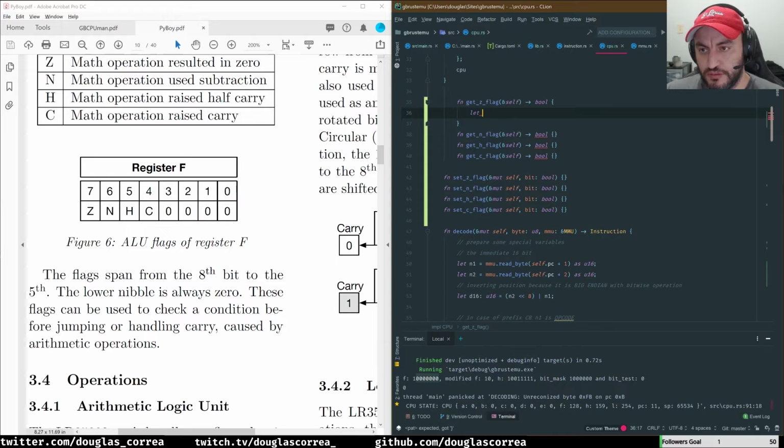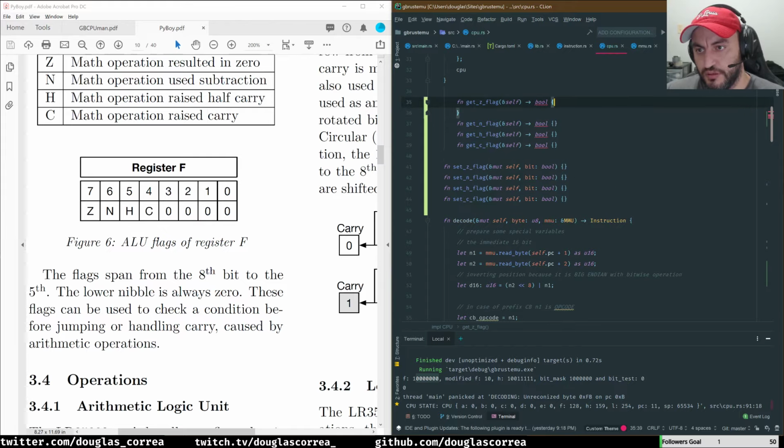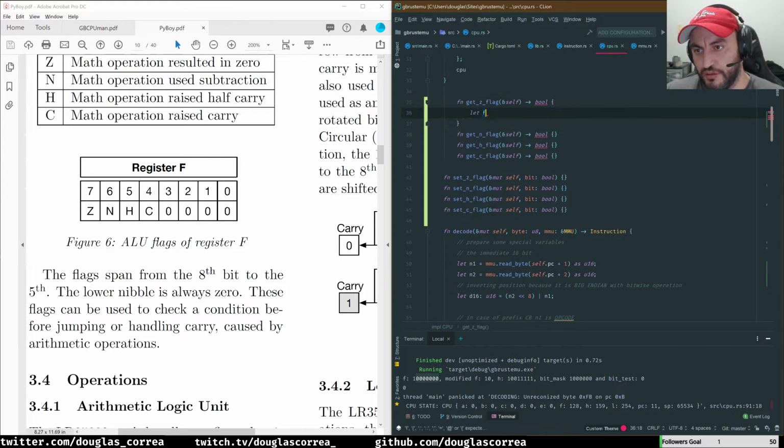Let Z flag equals to, Z flag as equals to, so let f, F E 0 B 1 1 1 1.